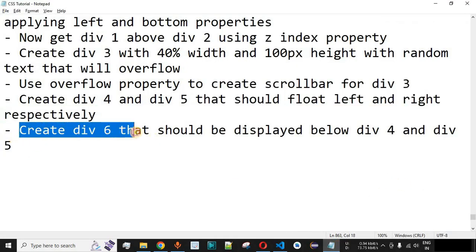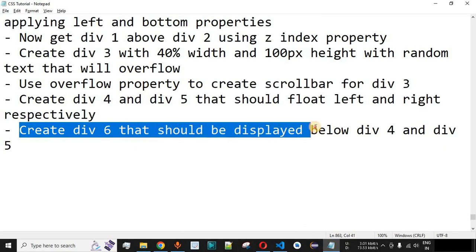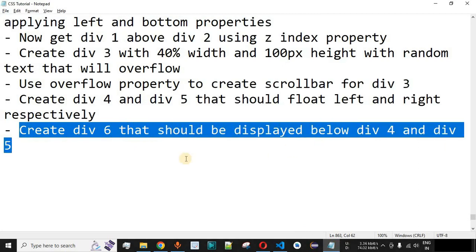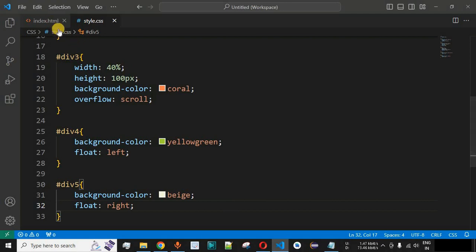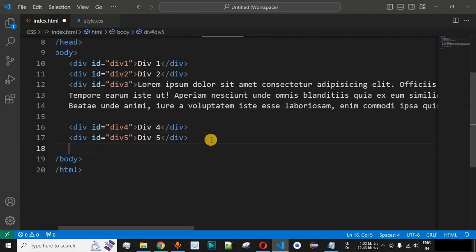We will create another div, that is div 6, that should be displayed below div 4 and div 5. So let us create another div tag over here. So basically we are going to create another div tag for which the ID should be 6 this time and the value will be div 6 over here. Let us see how this will be displayed by default without providing any position.